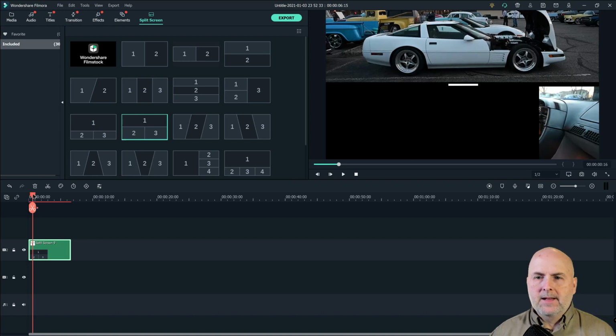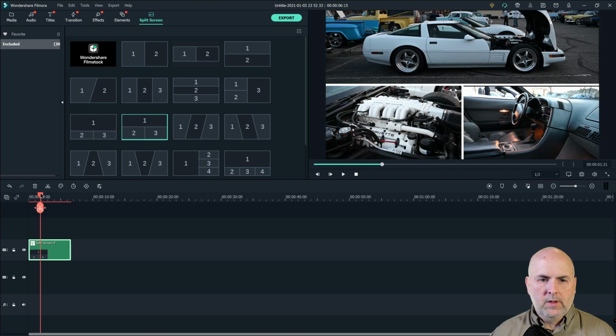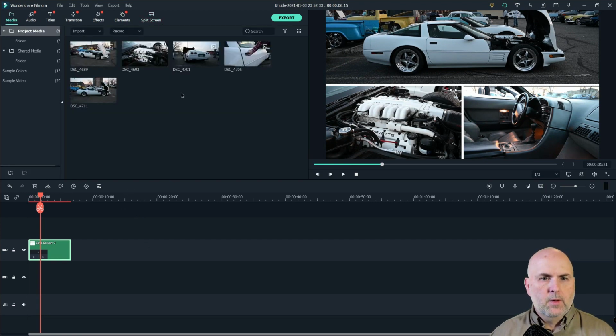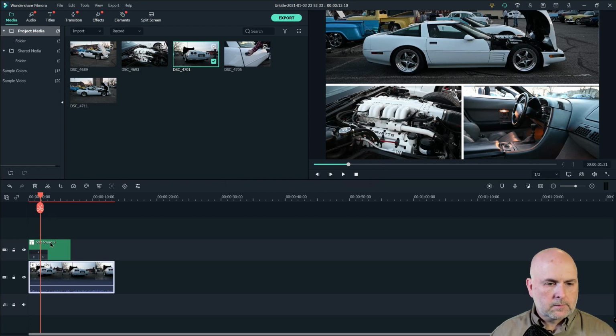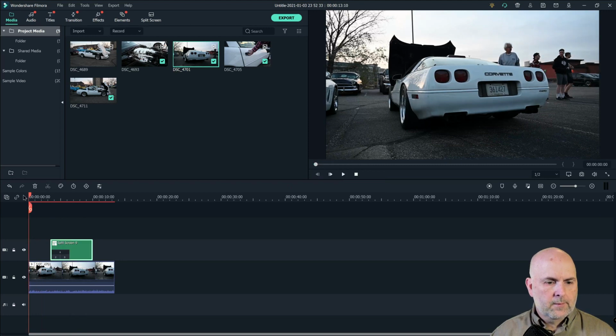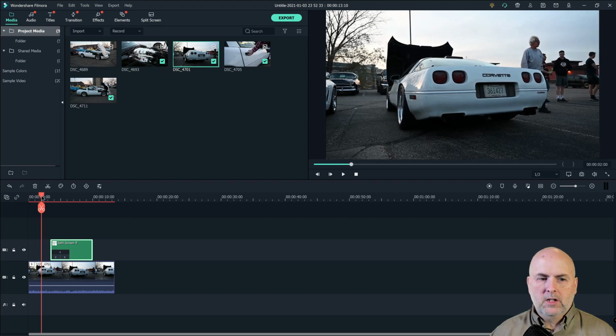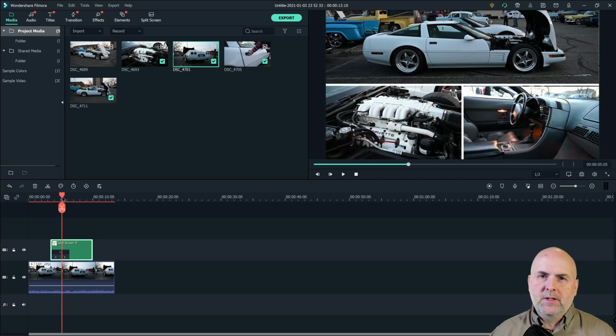Now one thing you want to keep in mind is that right now it's going from black into one of those clips, or fading into those clips. So what if you want something different than that? So we can select media, and let's go ahead and put another image or video behind the clip. And what I'm going to do is position this somewhat in the middle of that clip. So now when we hit play, as I scrub through the timeline, we have the regular car, and then we fade to our split screen effect.